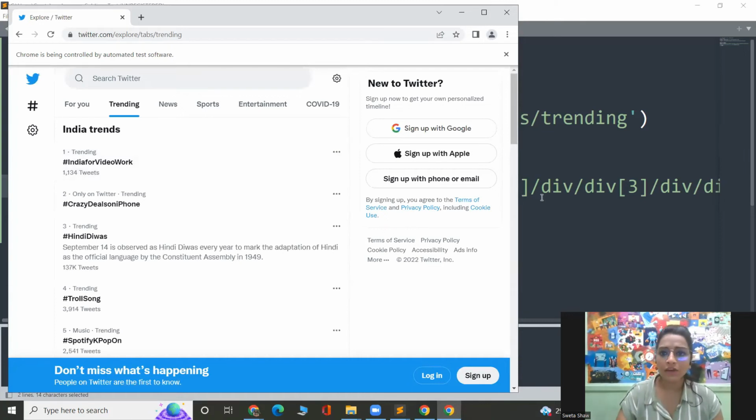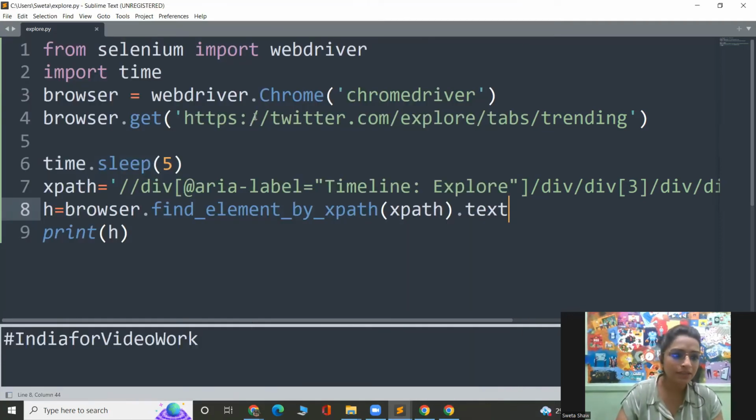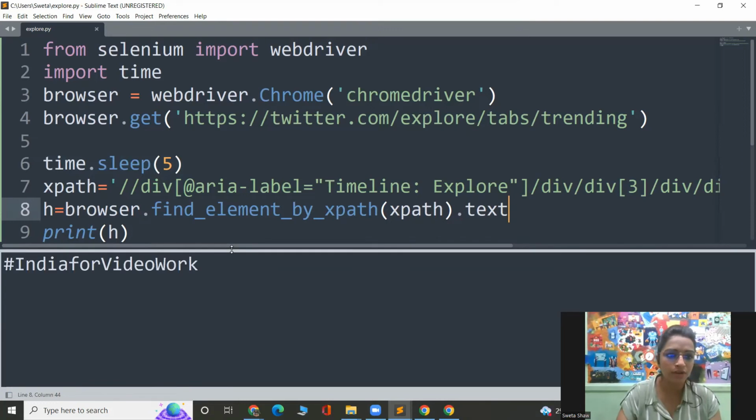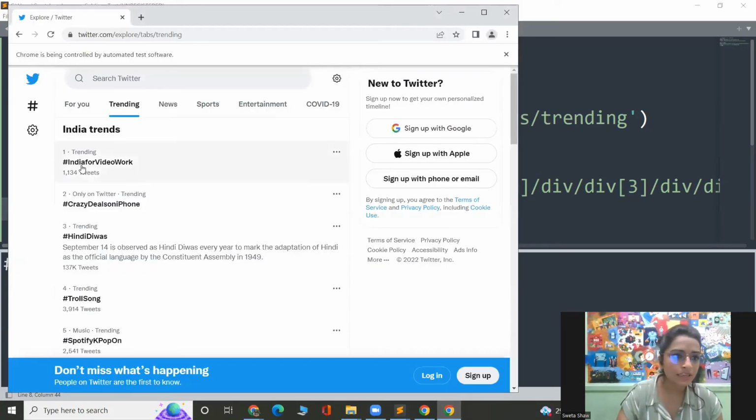Okay, it has opened. Now let's come here and see. Okay, it is giving me India for video world as the hashtag. So let's see. As you can see, this is the first trending hashtag which has appeared right now. So it is giving us the first hashtag like this.